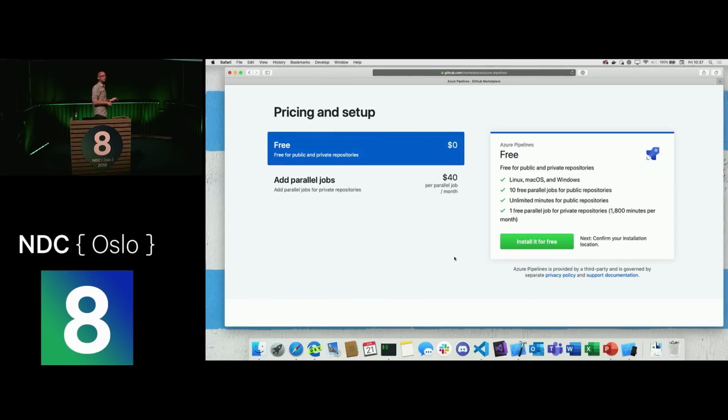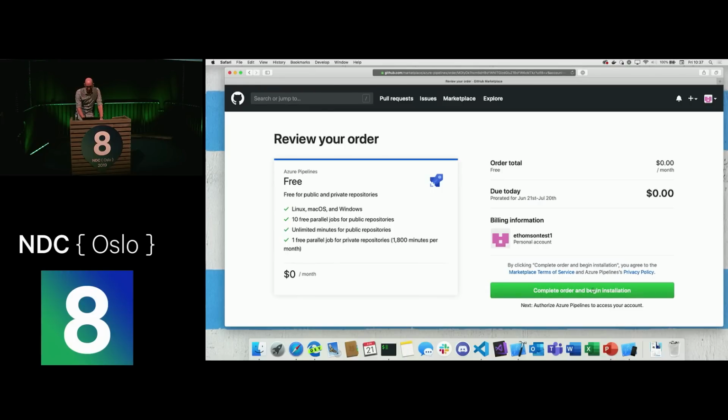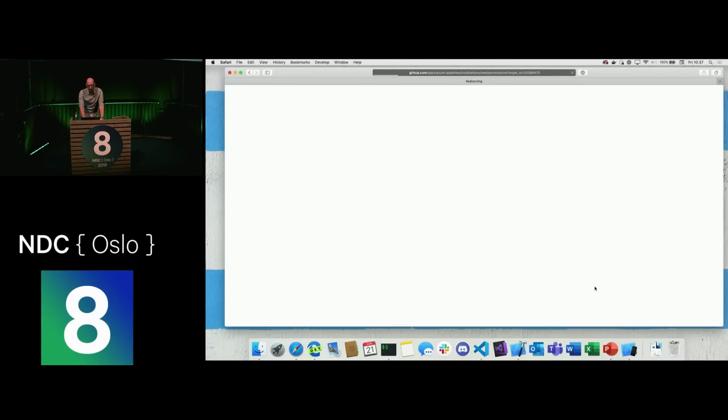If you are an open source project, however, it is completely free. So you get unlimited build minutes per month for your open source project. You get 10 free parallel pipelines to build that, so you can validate pull requests. You can do CI builds for your open source project, all very, very free. So all I have to do is click a few buttons.